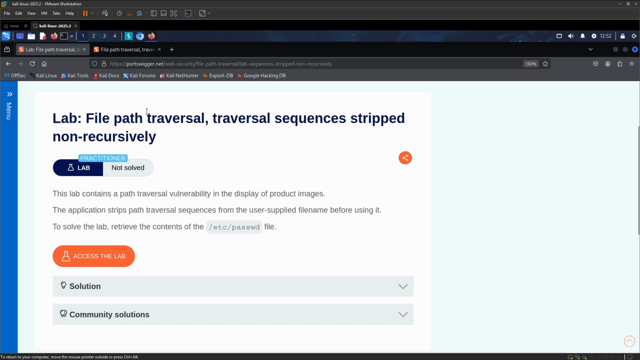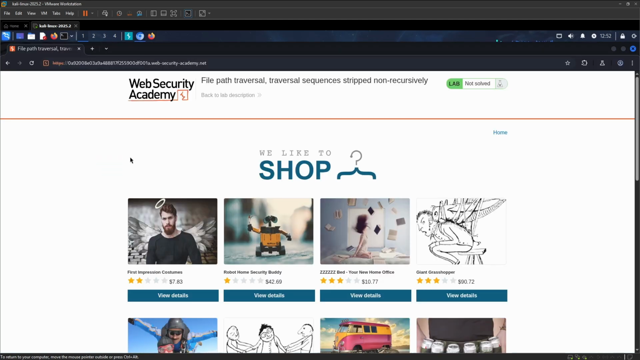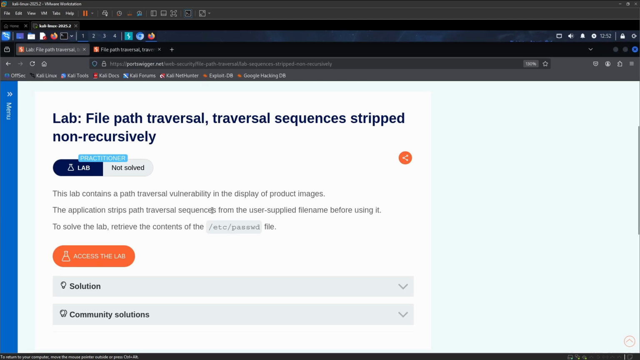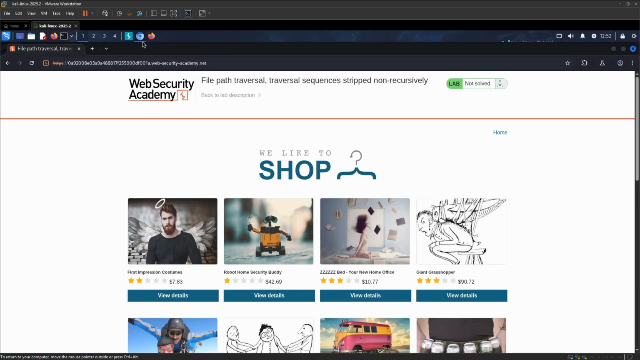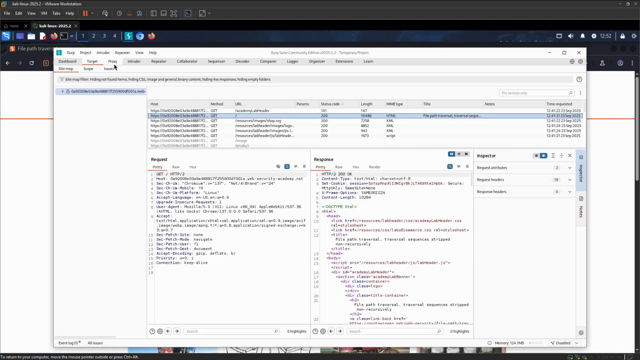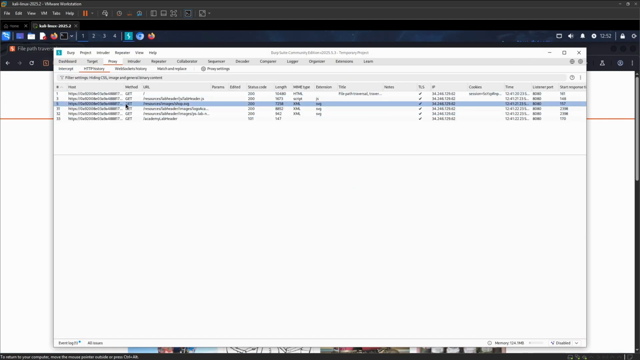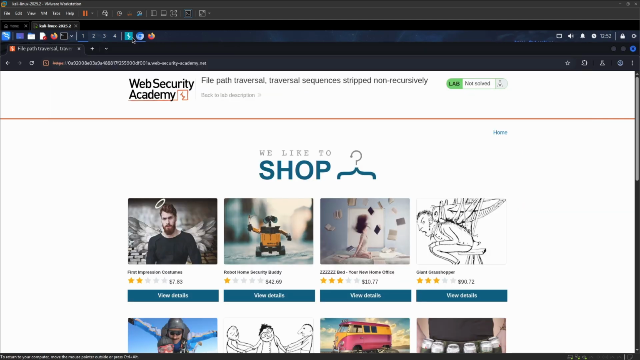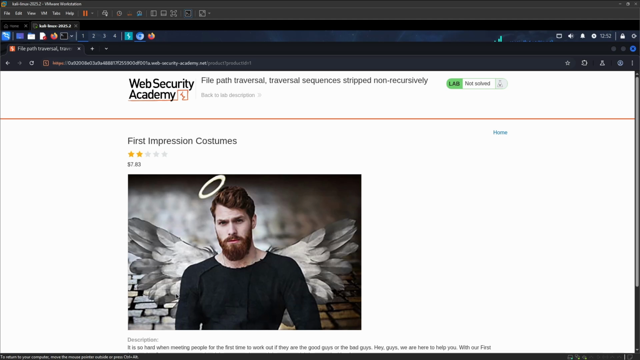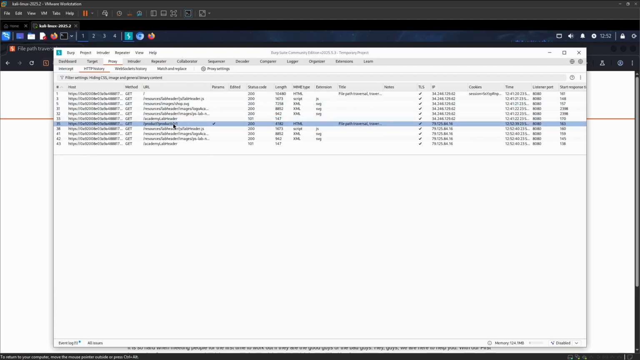Now let's start the lab. I've started the lab in the browser itself. As it has said, the vulnerability is present in the display of product pages. So what we will do, I'll go to proxy HTTP history. There is not much content, so let it be. I'll just open a product. I've opened it. Let's check the history.